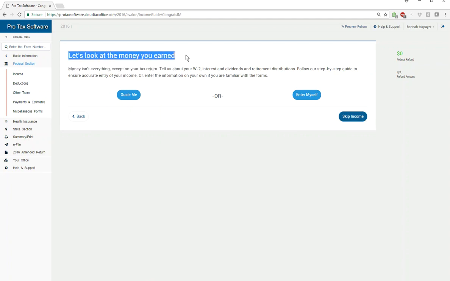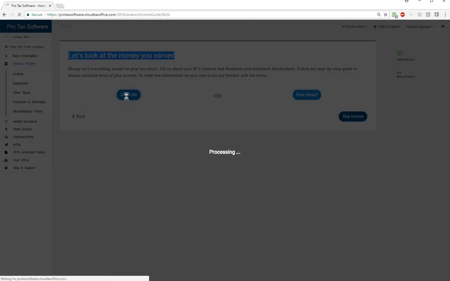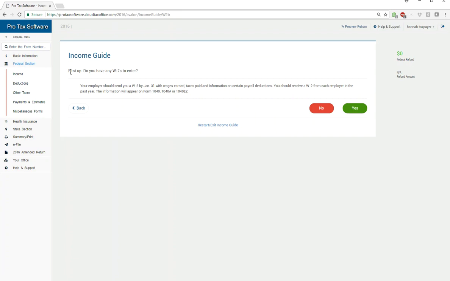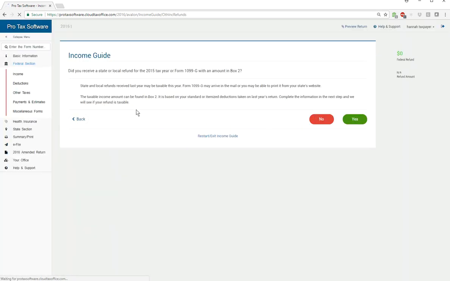Let's talk about the money that you earned. The Guide Me mode is going to ask you a series of questions. Did you do this? If you say yes, it will then prompt that form and have you input. If you say no, it's going to take you on to your next item. And the experienced preparers could tell you, this is taking you in sequential order down line from line 7 through line 21 of the 1040. So we're going to keep on cruising.